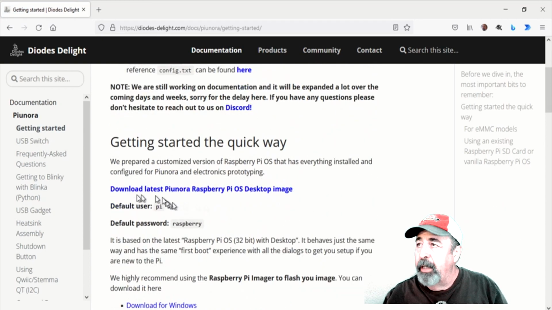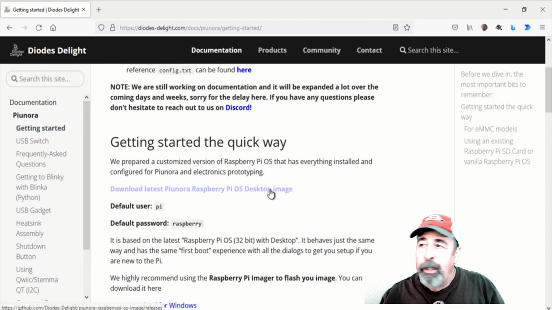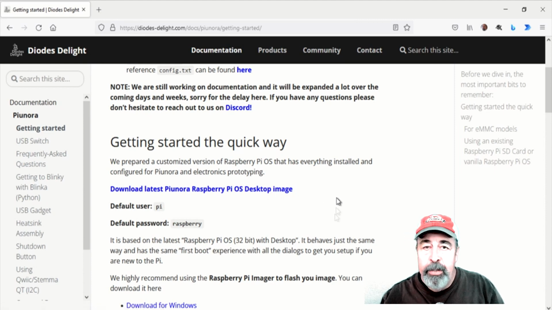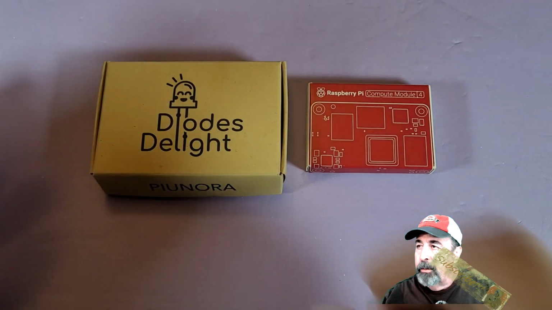Here's the DiodesDelight.com Piunora docs. We're going to be installing this Piunora Raspberry Pi OS desktop image. They customized it to enable the analog to digital converter and, of course, enable USB. Let's open the box.